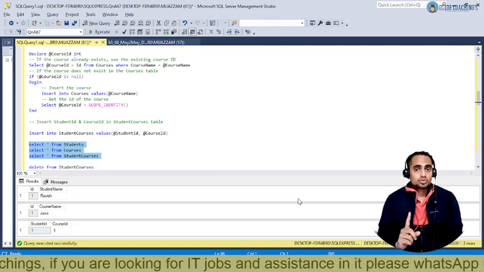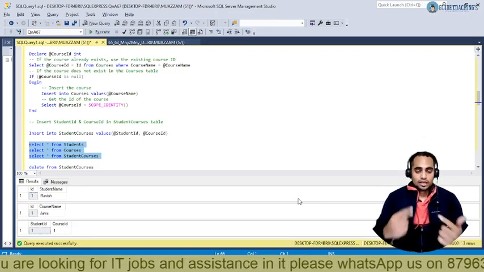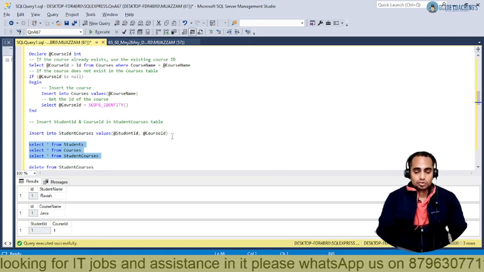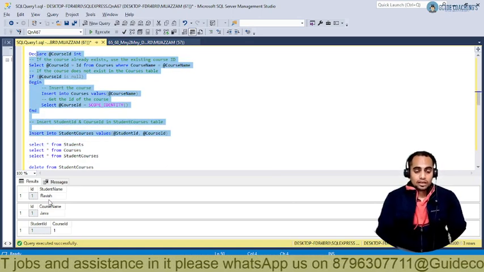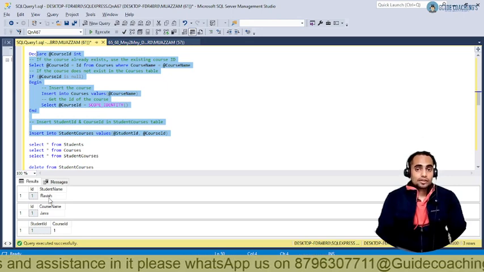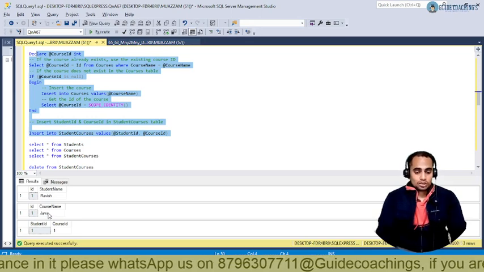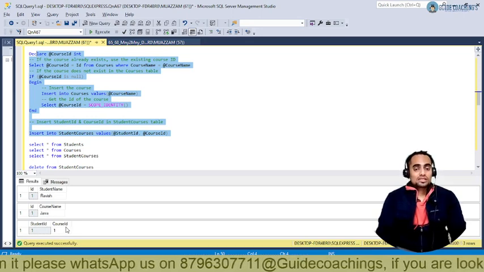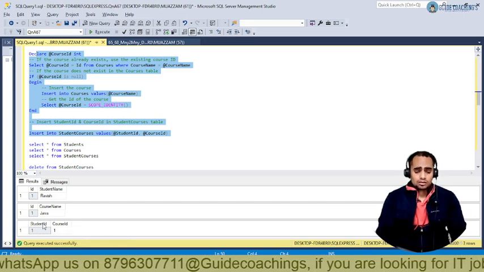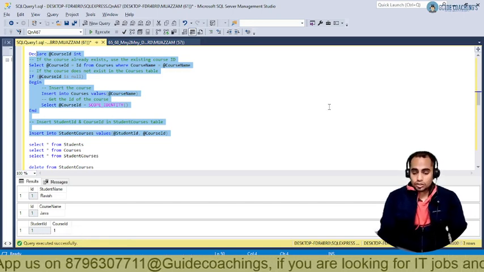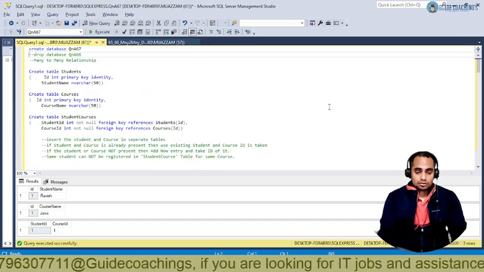But there is one more part which is remaining. That is, if I execute the above query one more time, what will happen? It will not insert a duplicate record into the student table nor into the course table, but definitely it is going to insert a record into my student course table. Why? I'll show you the reason first, and then we will discuss it.